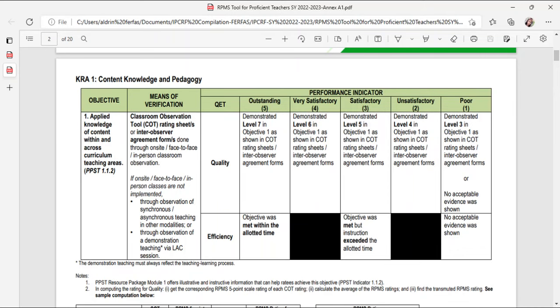Okay, the first COI is focused on content knowledge and pedagogy. Objective 1, applied knowledge of content within and across curriculum teaching areas. The MOV here in Objective 1 is the Classroom Observation Tool or COT rating sheets or the Inter-Observer Agreement forms done through on-site or face-to-face classroom observation. And it shall be measured using the performance indicators, which is the quality and efficiency.